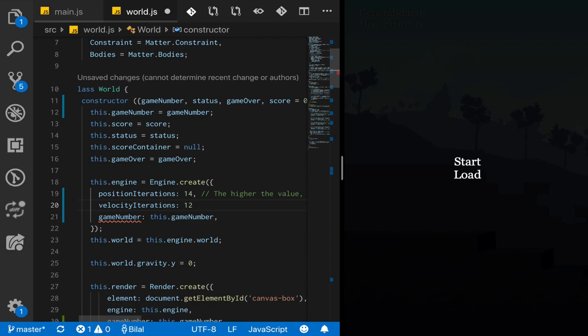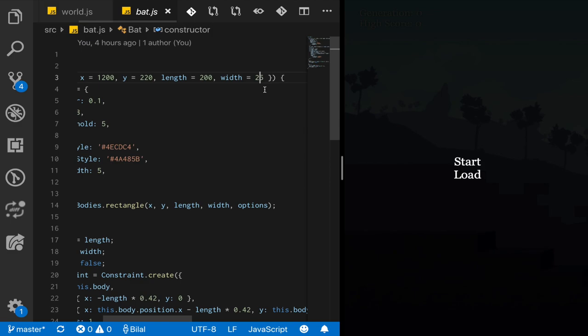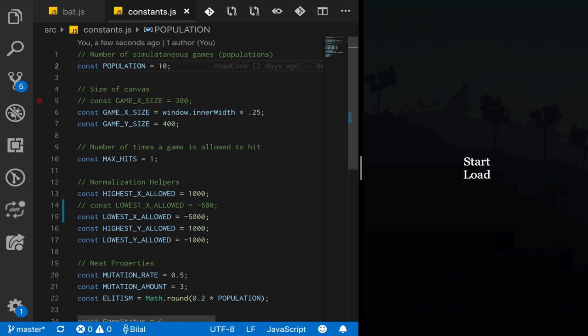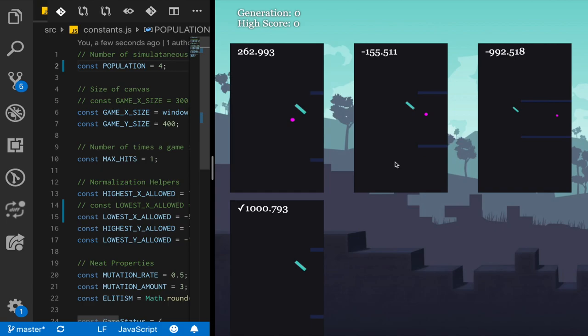Now to tackle some of these bugs, number one, we're going to add more position iterations, velocity iterations, and constraint iterations. We'll add a bit more width to the bat. Because we're updating all these iterations, we need to lower the population size a bit just so my CPU isn't completely getting burnt out.